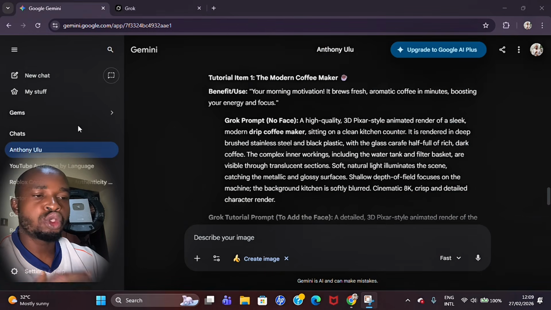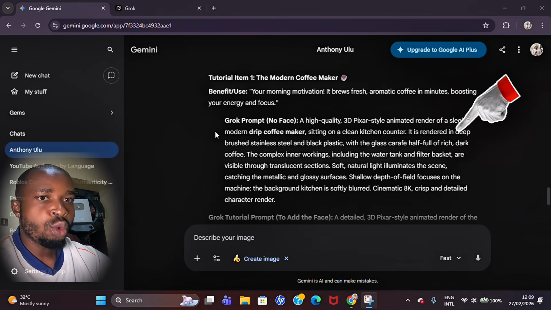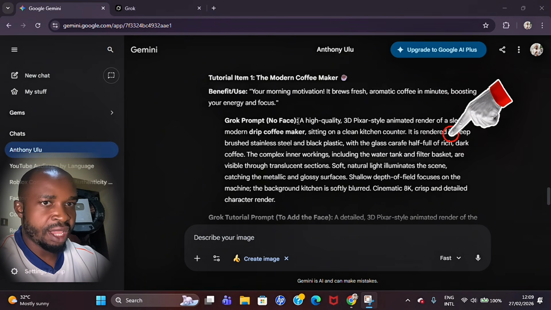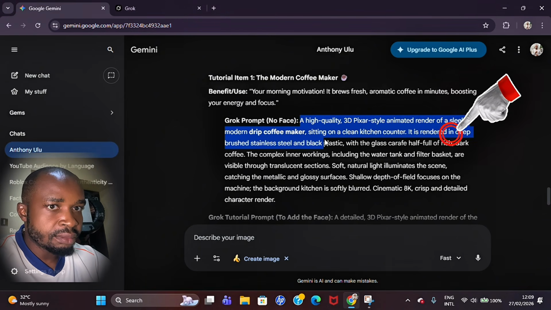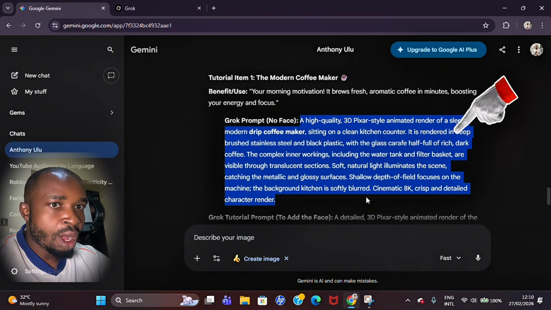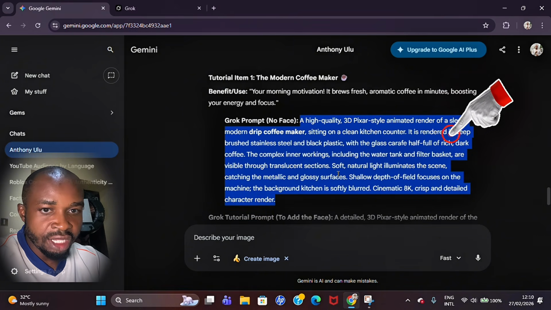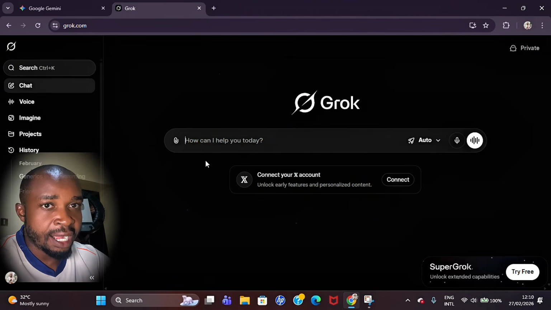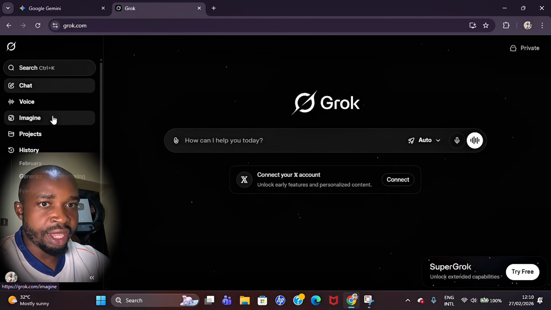Grab your notepad, because I am opening my laptop right now to show you the step-by-step workflow. Let's head over to Grok and get started. I first come to my Gemini AI, where I get my prompt, okay? I will get this prompt here, how to generate the image of a coffee maker. I will head over to Grok AI.